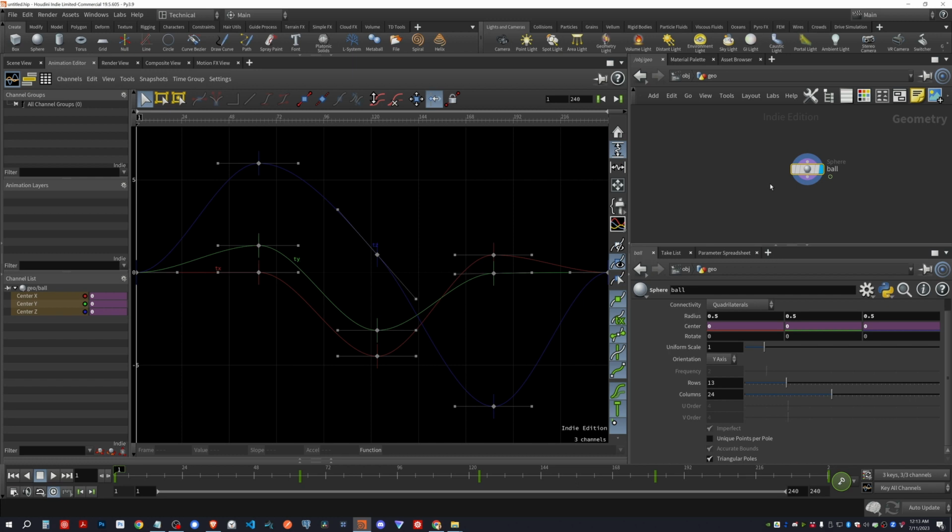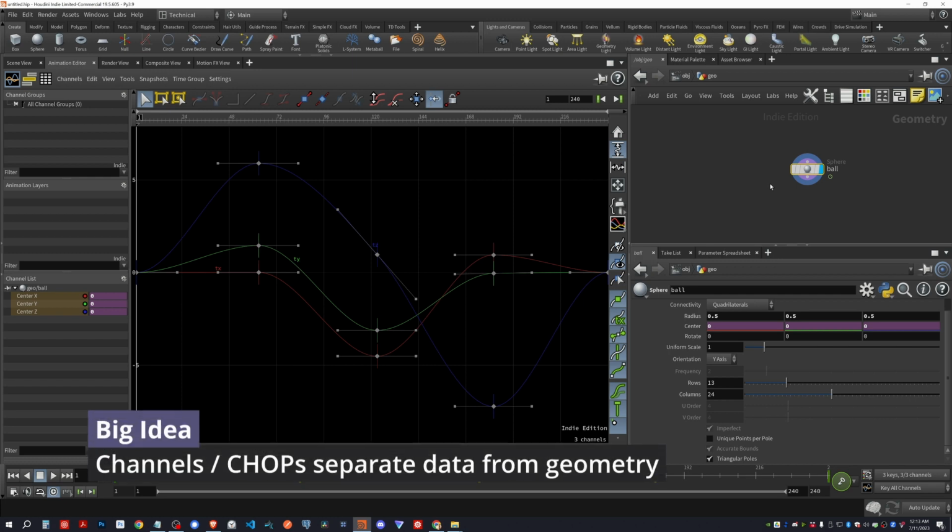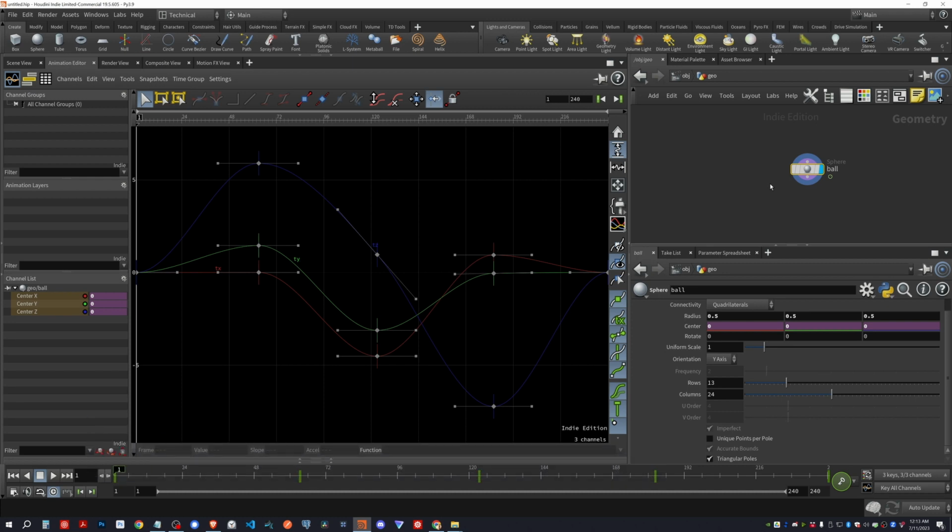And that's the big idea with channels and CHOPS, is channels and CHOPS allow you to create sequences of numbers independent of geometry. They don't have to be connected to any shape whatsoever. And then you can use an export node or an export CHOP, as we'll see, to connect those numbers to specific parameters on specific shapes. And let's give that demonstration now.